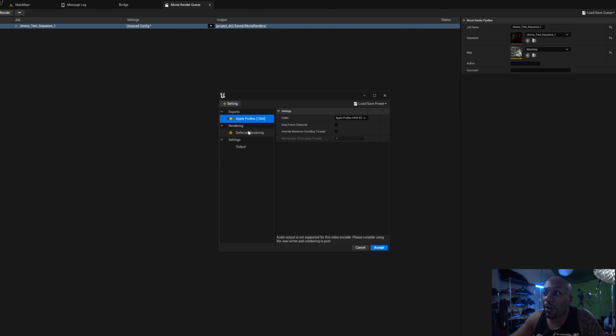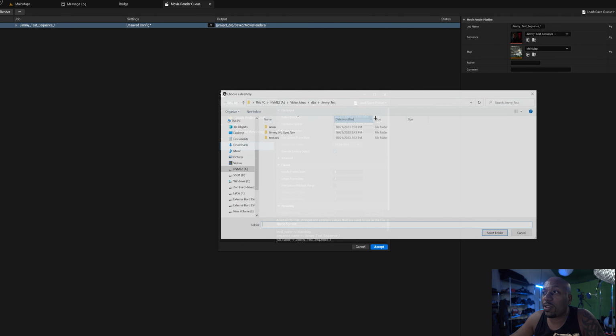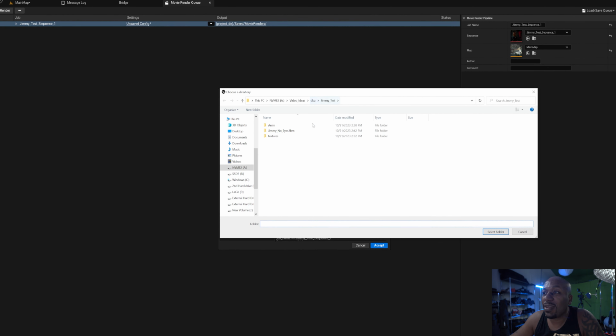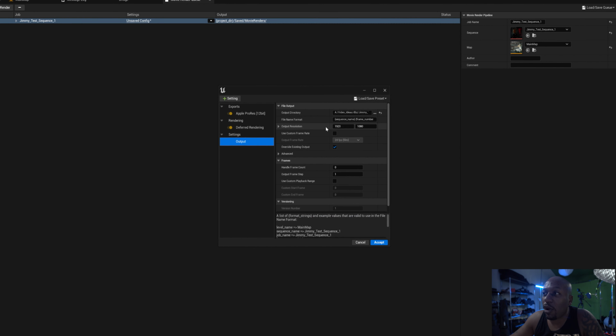Now, deferred rendering, I'll leave that the same. Let's say if we go to output, I'll go through here. Normally I have one of these already set up, but I'm just showing y'all, when it comes to presets, what I already made. So I'll choose where I want this to save. I'm gonna put it up in Jimmy's test. We're just gonna leave it there. That sounds good. I'm gonna keep all of this the same.